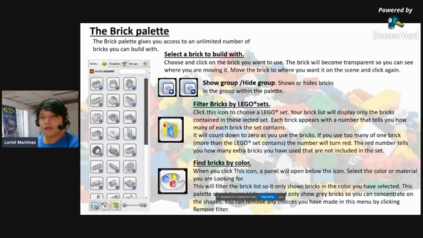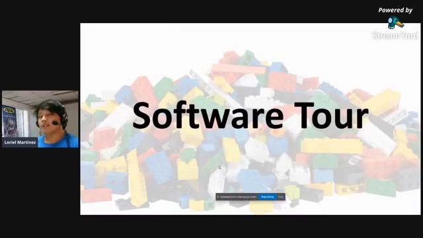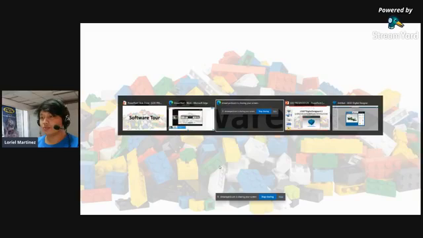Okay. Then we also have filter bricks by Lego set, and this one is one of the important things in building. And also this one, find bricks by color. Okay, now let's proceed to the software tour. Okay, so now I will go to the actual software.